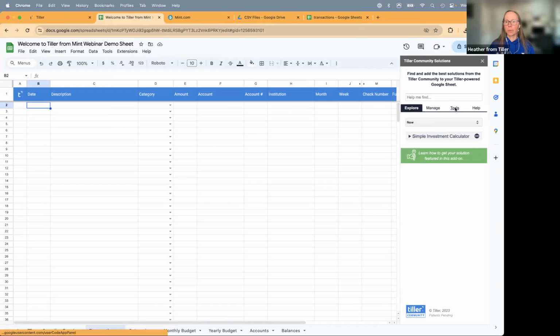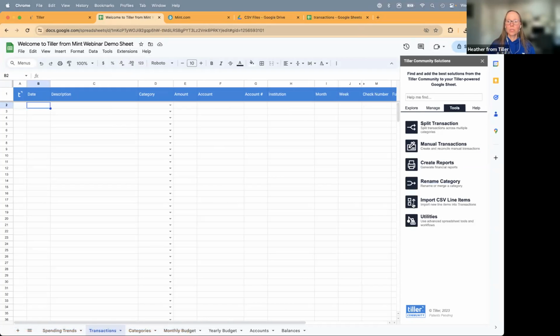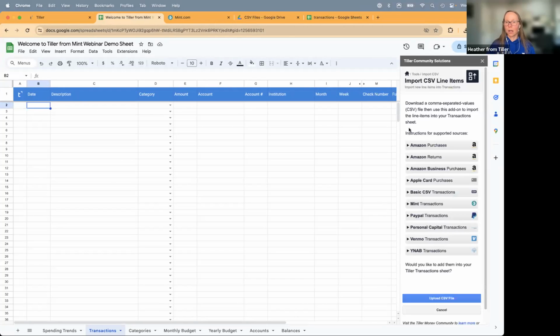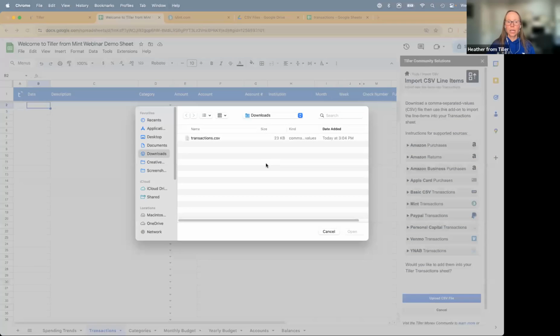So here in the sidebar for the Tiller Community Solutions add-on, if you choose Tools and then click this Import CSV Line Items option, it's going to prompt you that you need to add a column, and that's fine. That's necessary for this workflow. So I'm going to add column and continue. And then these are just all the different file formats that are supported in the instructions. Really you just need to click Upload CSV File.